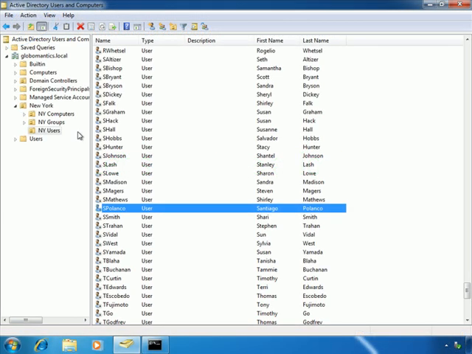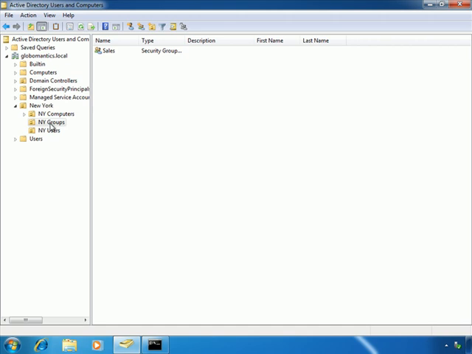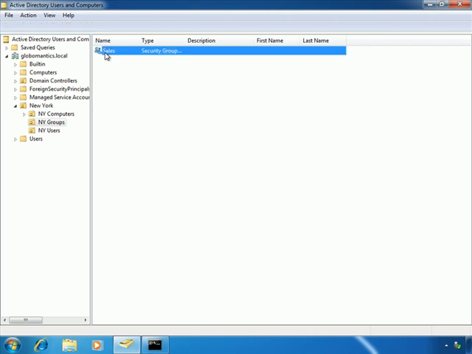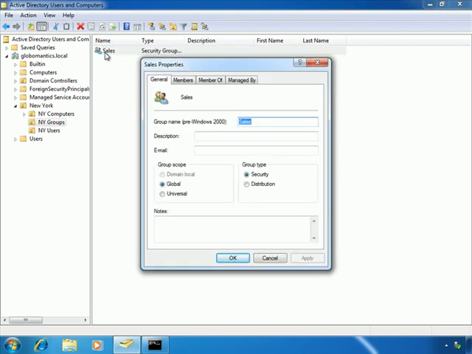Okay, so here we are back on our Windows 7 client. We're still looking at Active Directory Users and Computers. And here, if I highlight New York groups, you'll see that we have our sales security group that we created in a previous lesson. If I double click on it, it takes me into the properties for this group. And here's what we can see. We can see that it is a security group as far as the choices between security and distribution. And it is a global group.